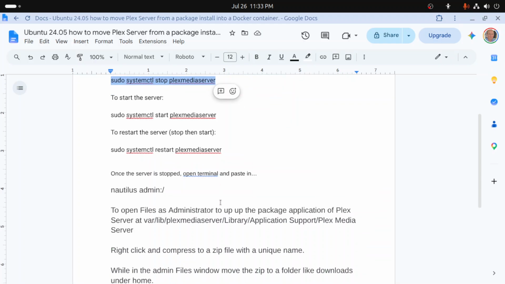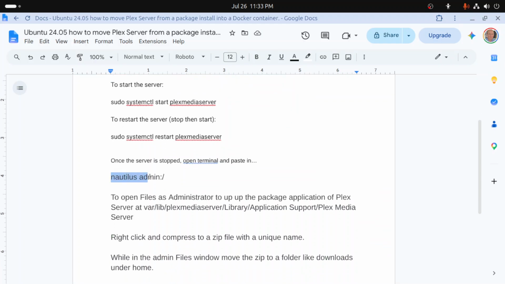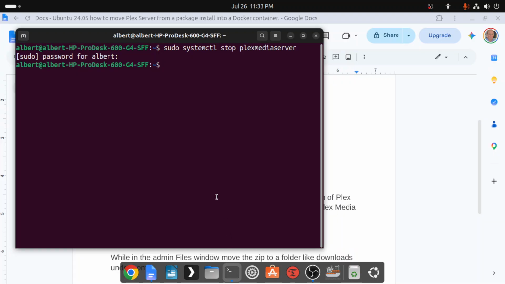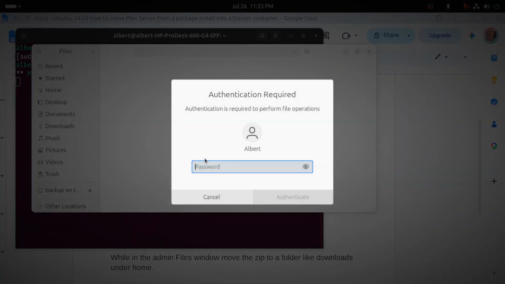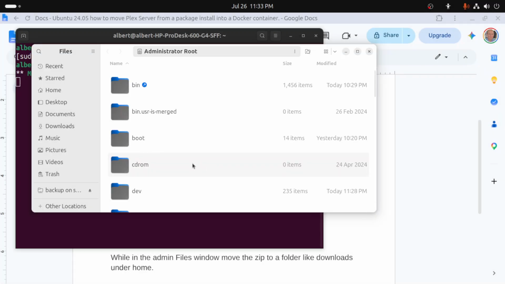So the next thing we need to do is paste this into the terminal to have admin access in files. So we'll right click, paste, enter, type our password, and now we have administrator root privileges.